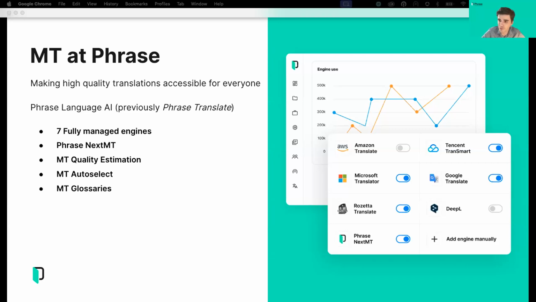Just to give you a very quick overview, this includes 7 fully managed engines, so machine translation from leading providers such as DeepL, Microsoft, Amazon, and Google, as well as our own internally developed Phrase NextMT. And it also includes advanced AI features such as MT quality estimation, MT autoselect, and also MT glossaries.